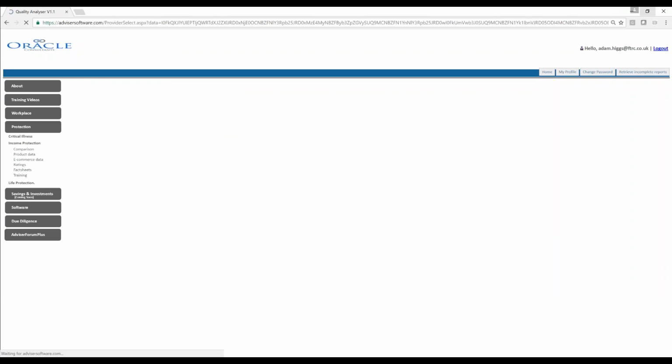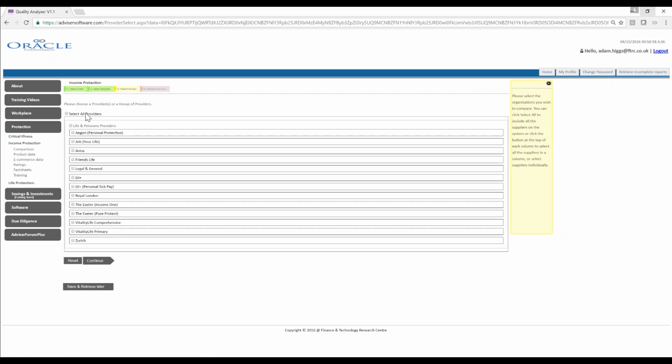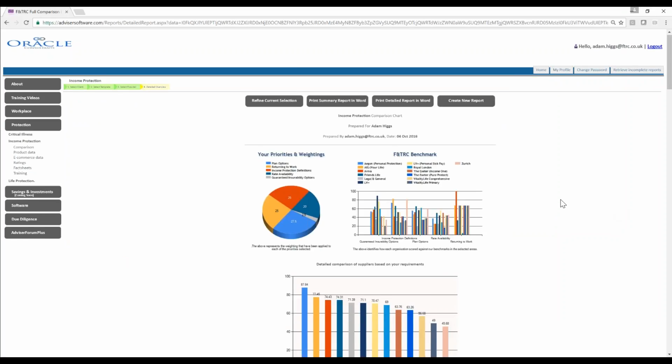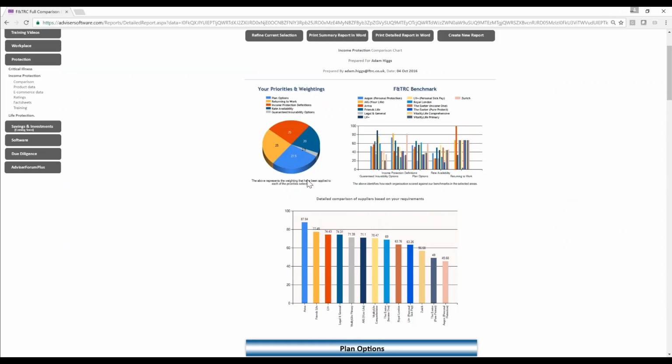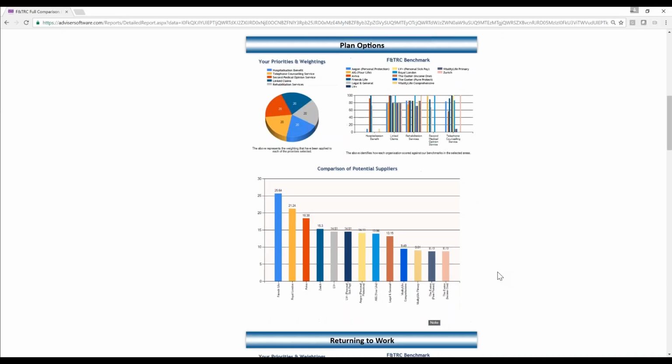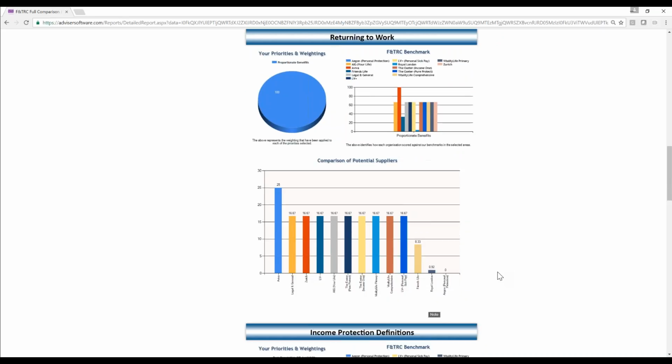So in this case, I'm going to do the guaranteed age banded, select the providers that you want to compare, click continue, and you will then go through to your final output results. Again, as before, it's going to show you the areas that were looked at and how they were weighted, our underlying benchmarks in each of the areas, and then it will give you an overall result, as well as giving you results in each of the areas that were selected.